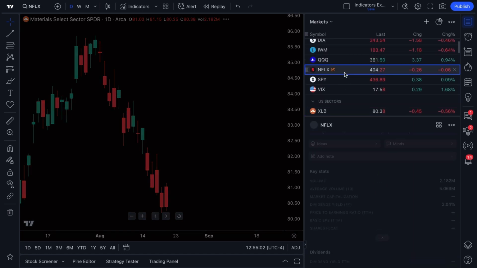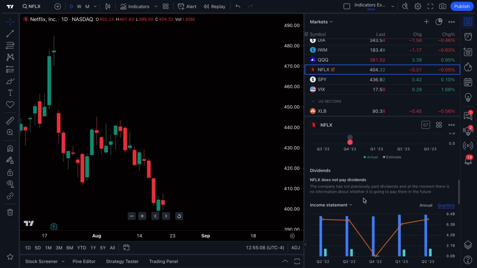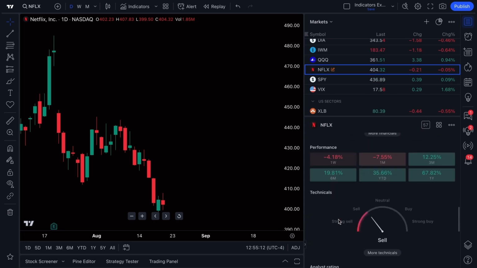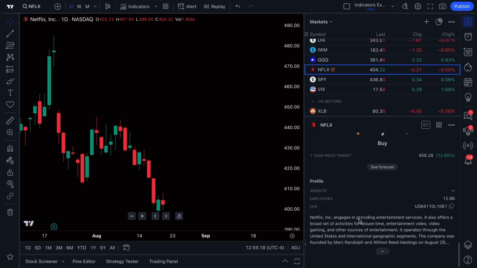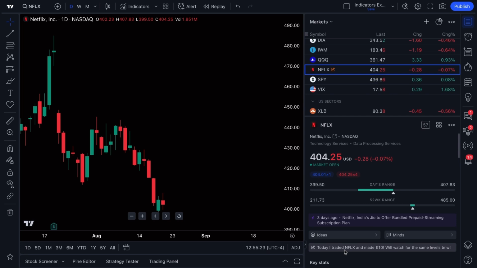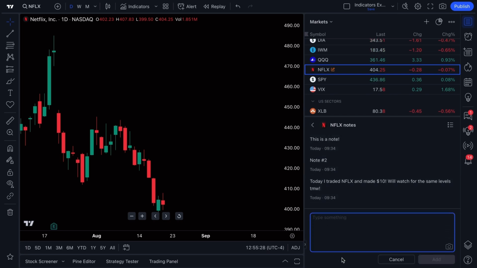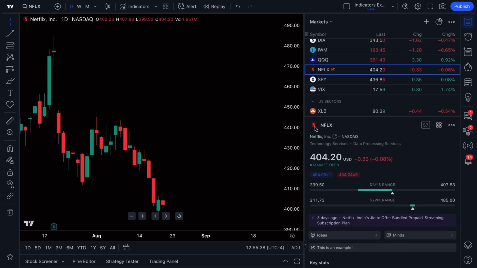And depending on what type of symbol you have selected really determines all of the news that you're going to get. As you can see, if you have a stock selected, you're going to be able to see things like income statements, performance, technicals, analyst rating, as well as a company profile down here. And you can even see how many employees work at the company, for example. One final note is that you can write notes. So these are some example notes that we just prepared for this video. And if you just type in, this is an example, you can create your own note-taking process here and take daily notes about what's happening on your watch list.